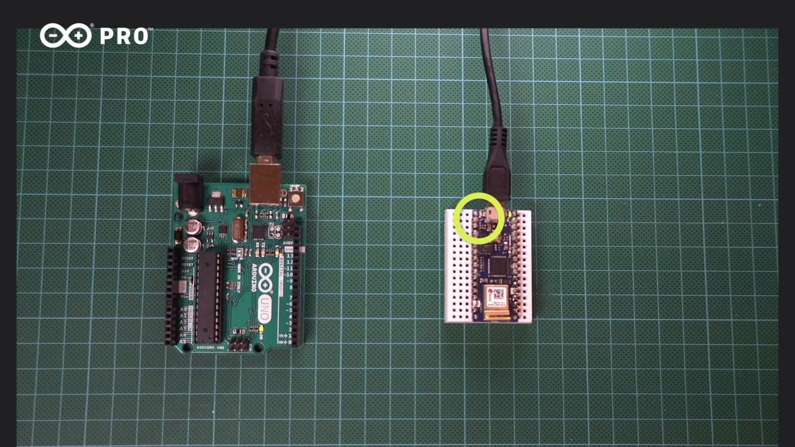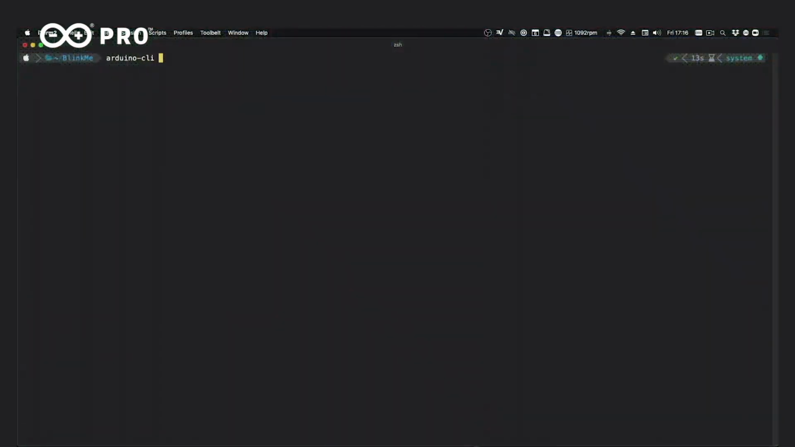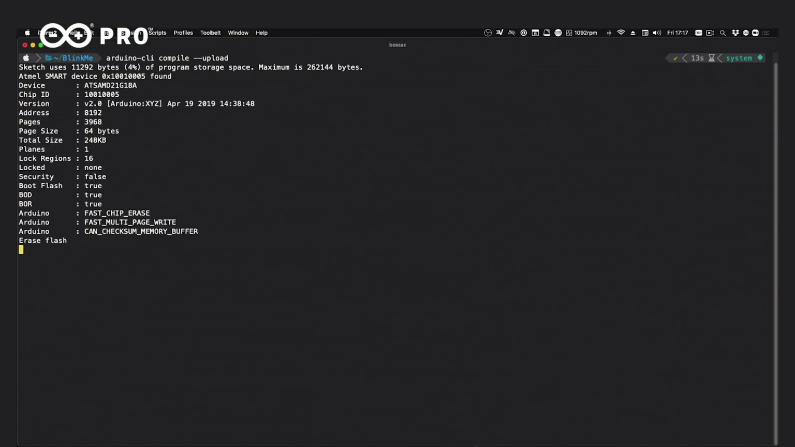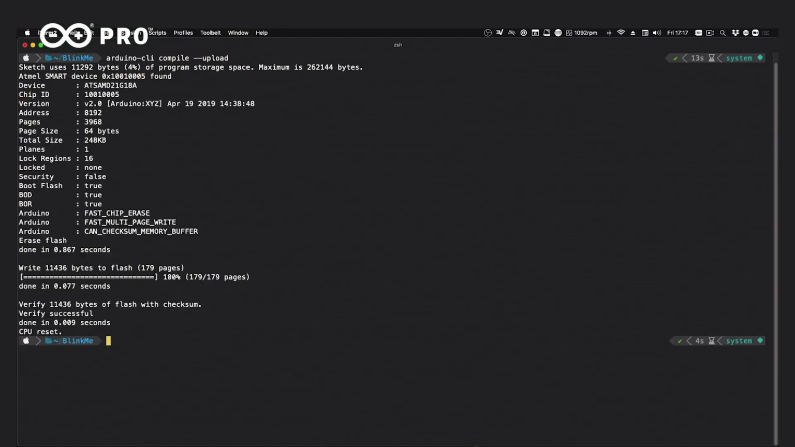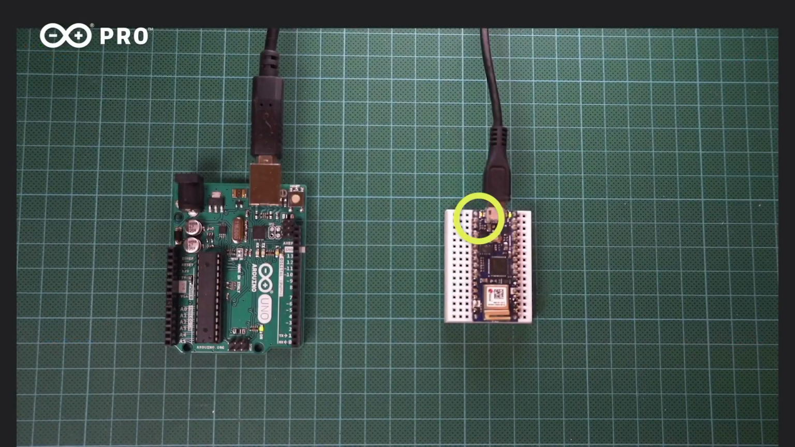You know when in the traditional Arduino IDE we just push the upload button, we can simply issue this command: arduino-cli compile --upload, and it's compiling and it's uploading, and it's all done, just as quickly as we saw it.